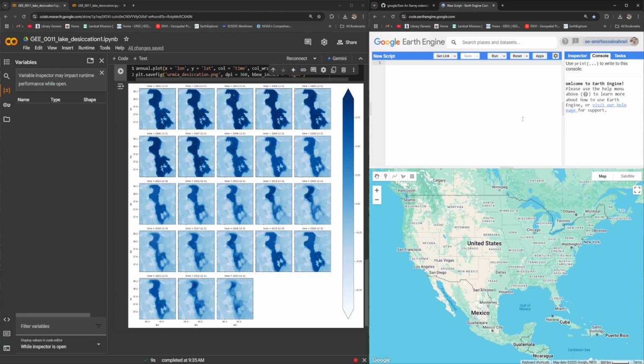In this tutorial, I'm going to show you how to use Google Earth Engine Python API programming for lake desiccation monitoring. I'm going to show you how to find your region of interest in the Python API and how to use the XEE library to plot the lake variation over time for the last 25 years. This tutorial could be very beneficial for those of you who are working in hydrological analysis and surface water bodies.